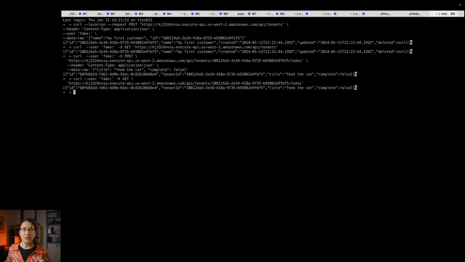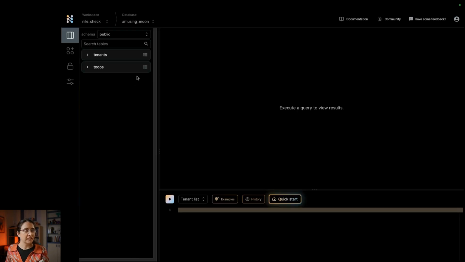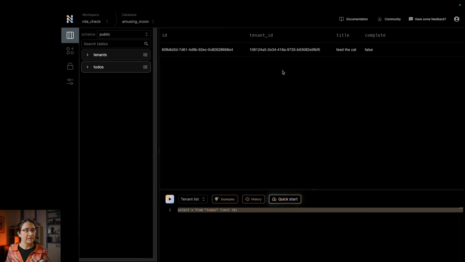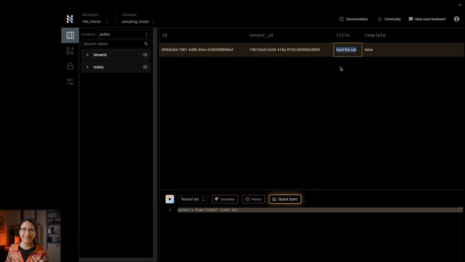Pretty useful. So just to make a point, let's go back and see all those tenants and to-dos created in our database. Okay, so let's take a peek. You can see that we have feed the cat because that's the to-do we created. And you can see the customer here. So we have a serverless backend running on AWS Lambda that we deployed with a single line. And it's connected to our database and lets us use REST APIs in our serverless backend that insert things into our database.